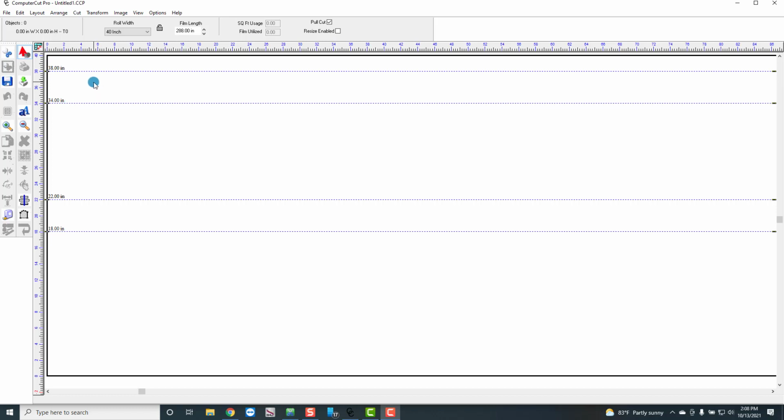In the ComputerCut Pro program, it's a little bit different than previous versions of ComputerCut in that you work from what is called a blank. That's this black rectangle around here, and that's the area in which you will be working. So the default program opens up to a roll width of 40 inches. So within this area, you are working with a 40-inch roll of material.